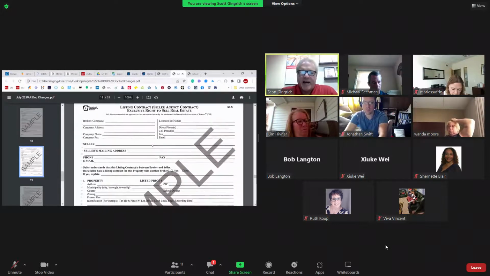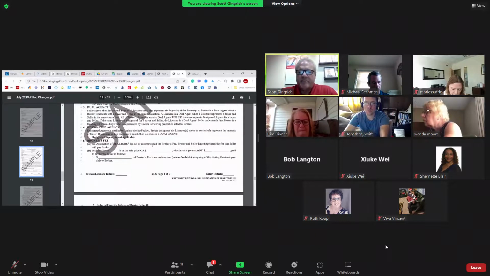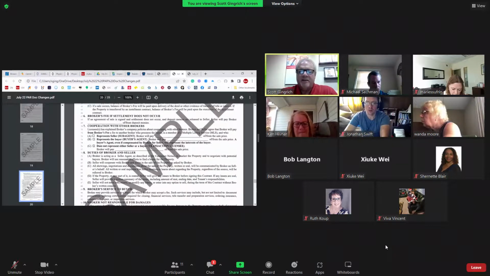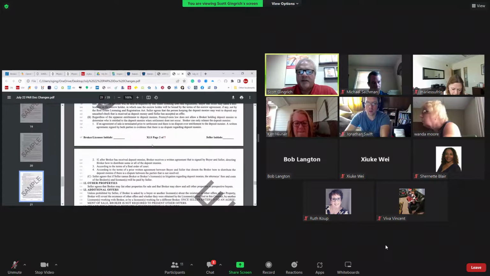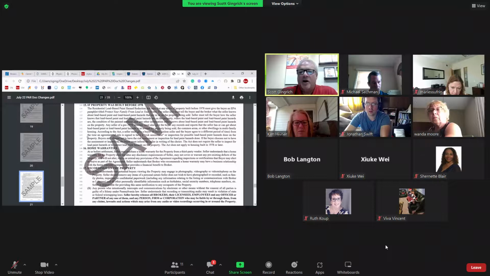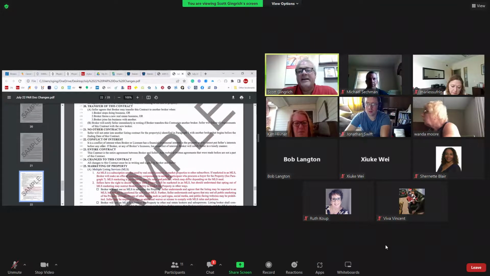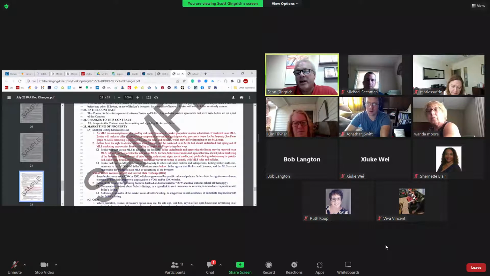So the listing contract, they have explanatory paragraphs that they've added. So it's all the same, all the same. Oh, this is what an MLS is. So they explain the MLS service. Then they explain that they have the right to decide whether their property will be marketed in an MLS.